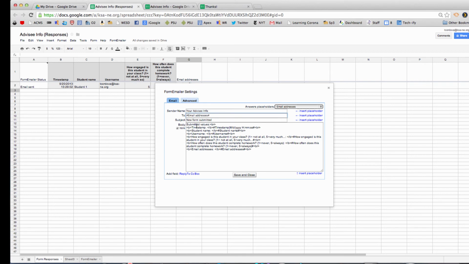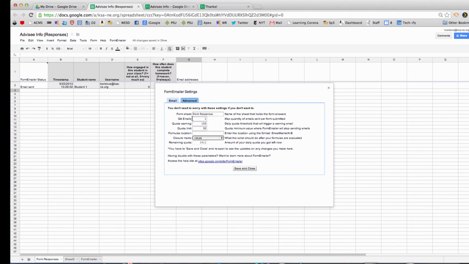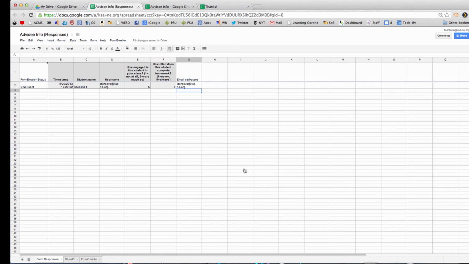By the way, you can also edit the info down here. Let's go to advanced. Form responses is the name of this sheet. Our formula is on the form responses sheet. It's in column G, isn't it? G:G, and closure mode should be formulas. Let's save. Okay, everything good now.